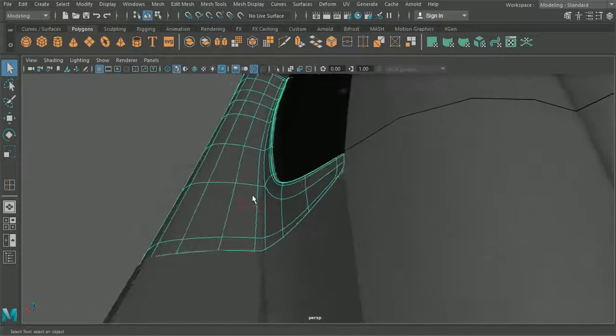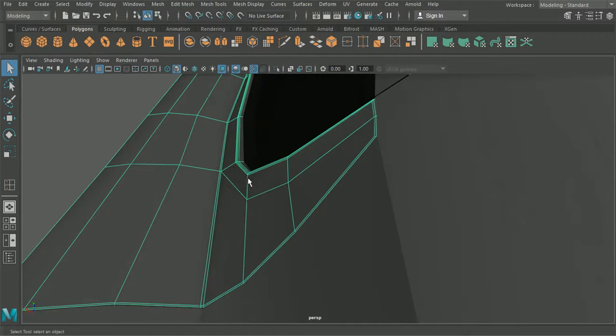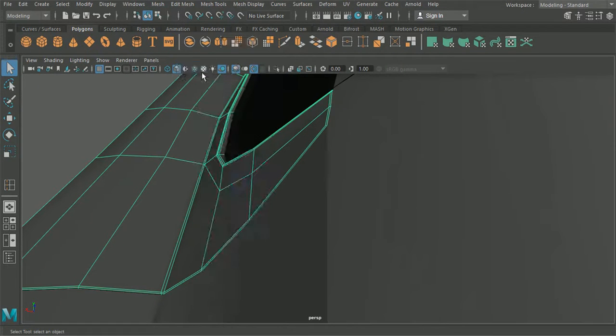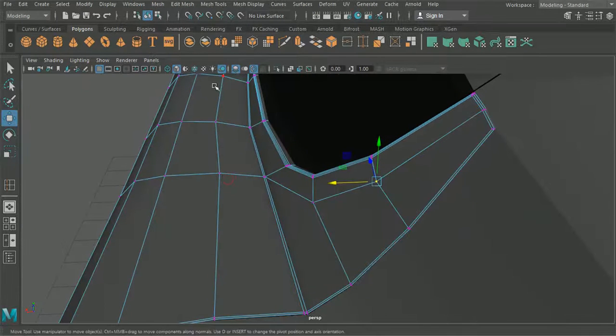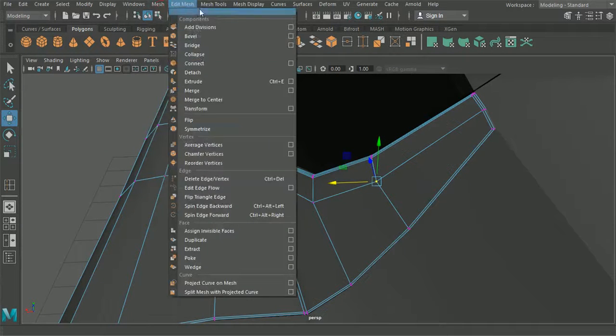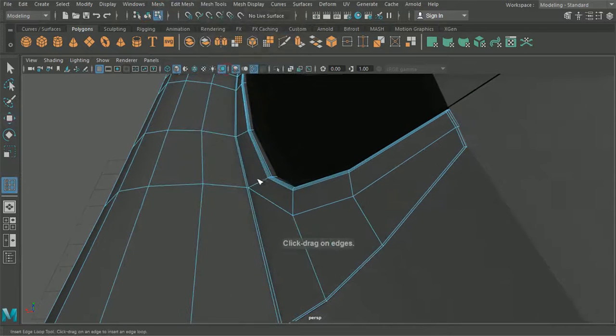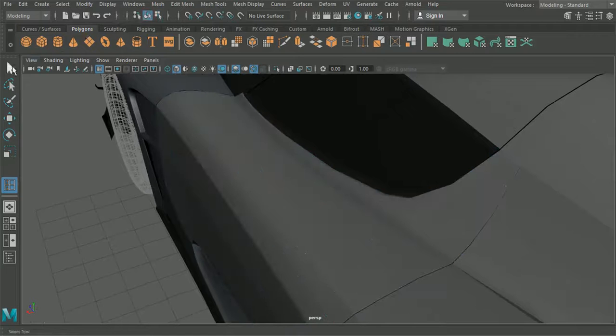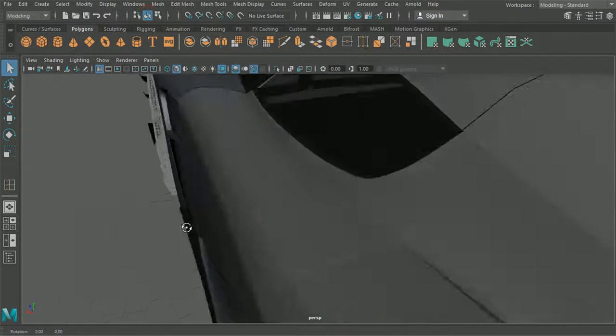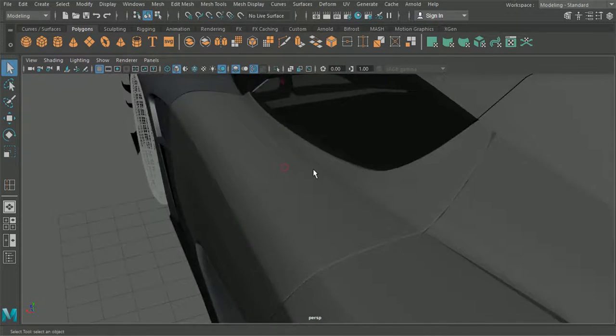Now it is a little bit wavy around this section, so what we'll want to do is firstly pull these out a little bit more. But I think what we could do is insert an edge loop and maybe drop it just about here, just in the middle there. See if that helps add a little bit more structure, which it has. That looks a lot better there.